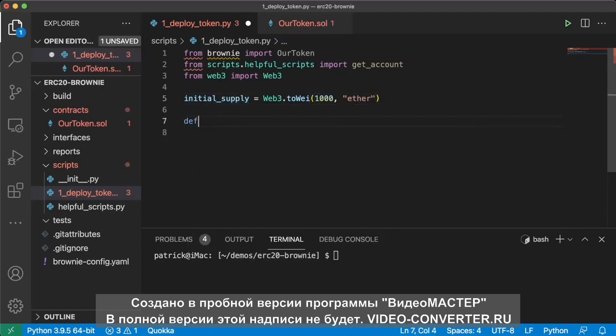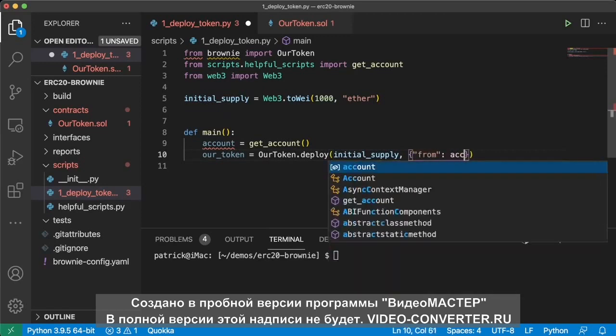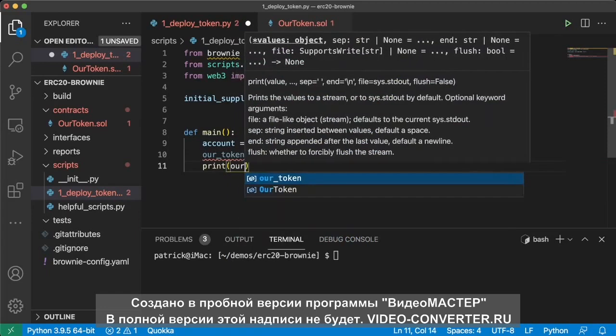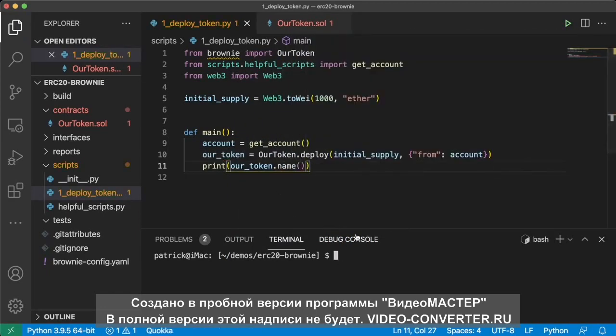Then we just add our main function. We do account equals get_account. We do our_token equals OurToken.deploy. We just add as a parameter this initial supply. We'll do from account, and then we'll do print our_token.name, and that's the whole function.